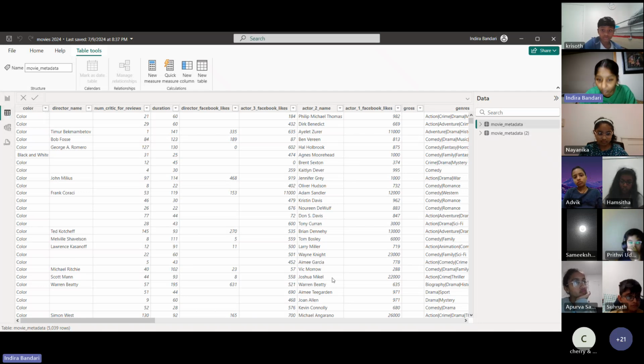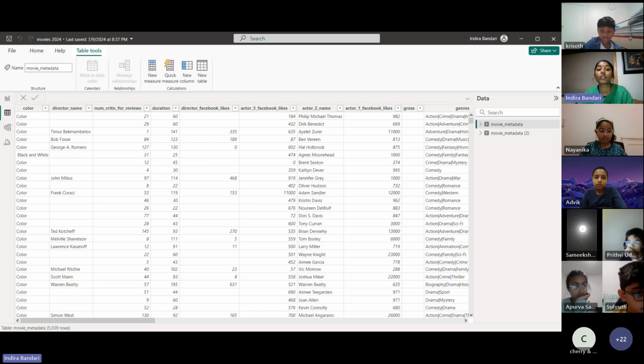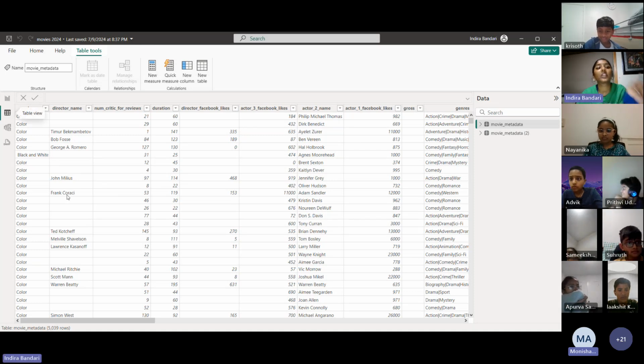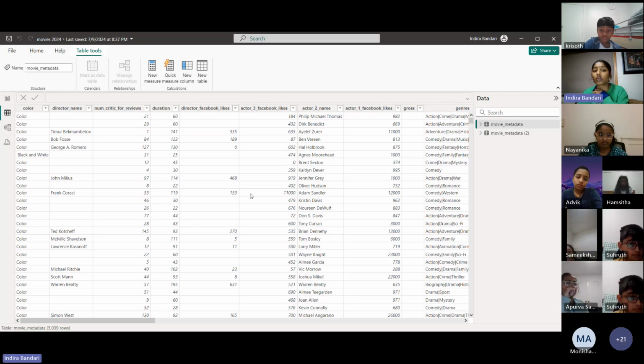I press on the table view. This is what the table view looks like. And the table view is also called the data view. Go to the table view. It's on the left, the second one on the left, like over here. It's also called data view.